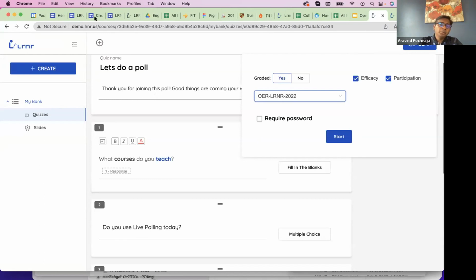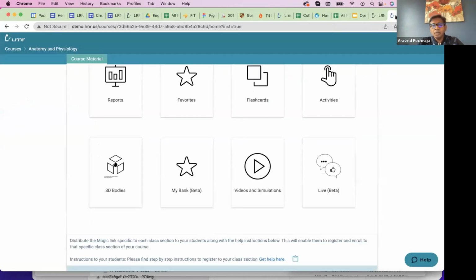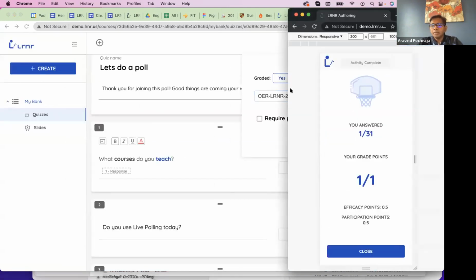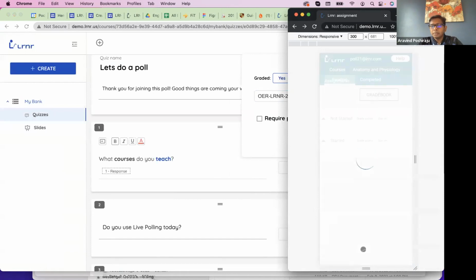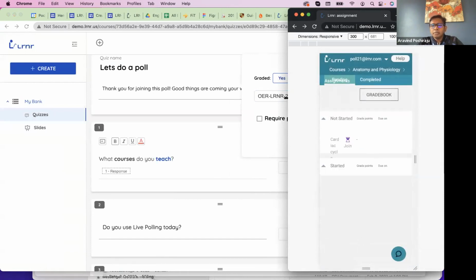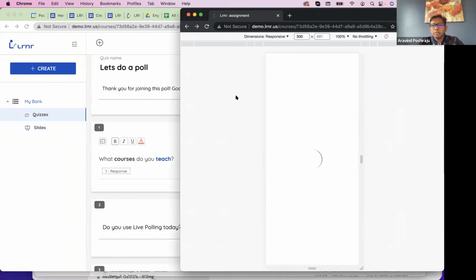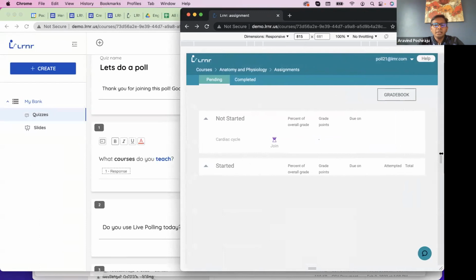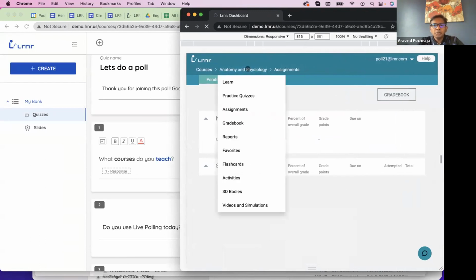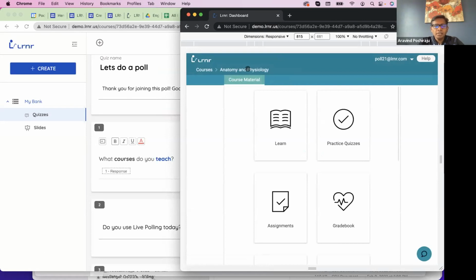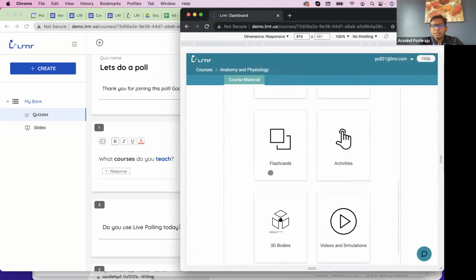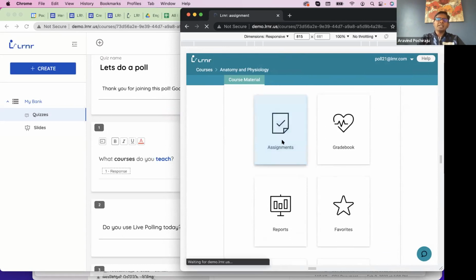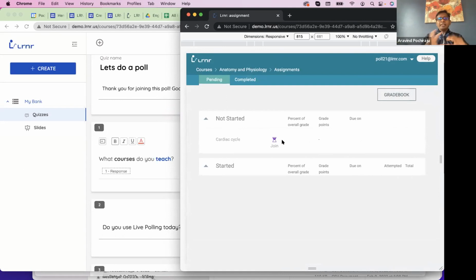Now, every one of you should have received an email with a link in it. And when you click on that link, what's going to happen is, let me just close this real quick. I'm just simulating a student view here. So all you do is you go into anatomy and physiology. Once you log in, you go into anatomy and physiology, and then you simply go to assignments. As a student, you'll click on assignments. So for students, everything that they do on Lrnr starts at assignments.